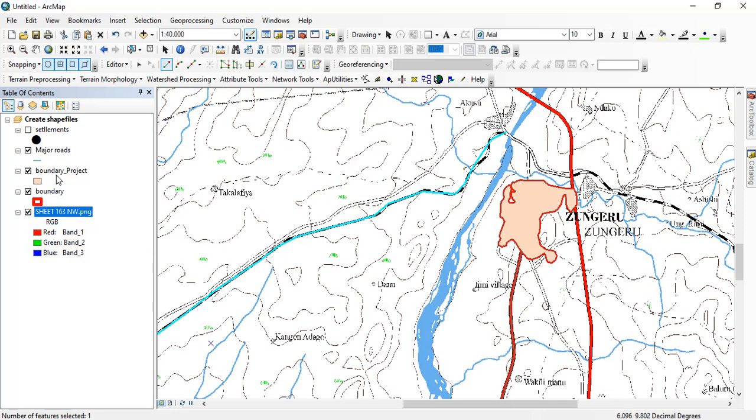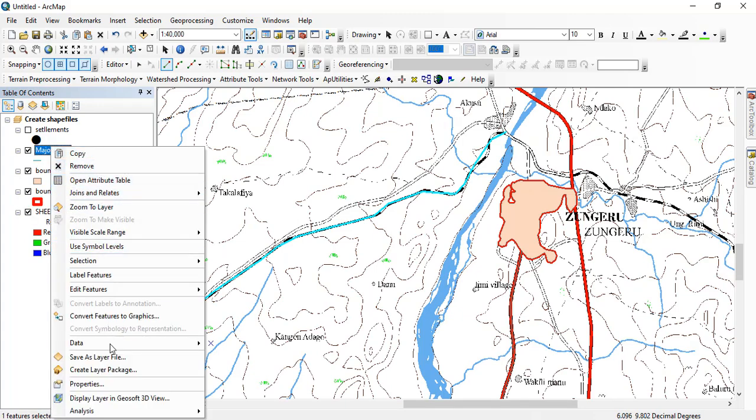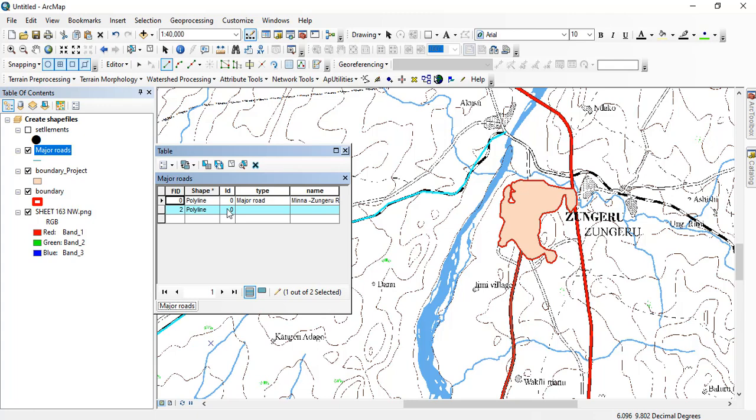Okay, so that is done now, and let us right click on this place, and let's go to the attribute table. Now we see this other one. So the type here is railway, and this is Zungeru Railway, if we name it as such. So in naming them, we'll see how these things are named. So this is how we digitize it.